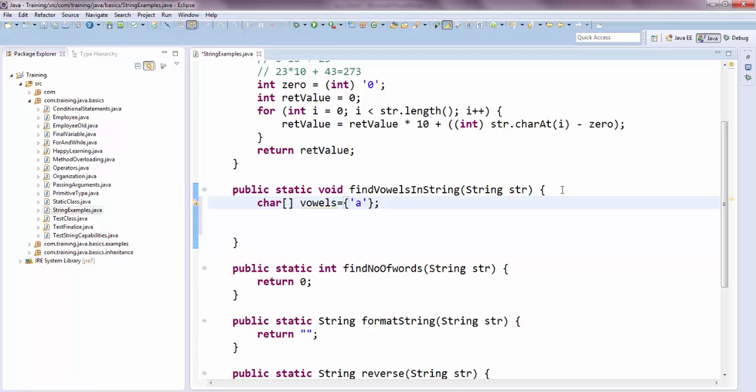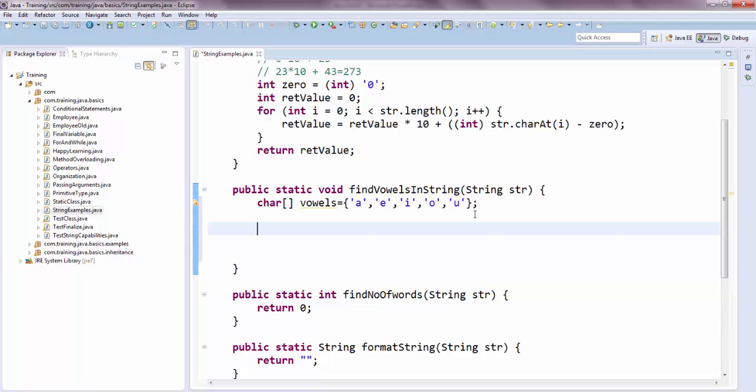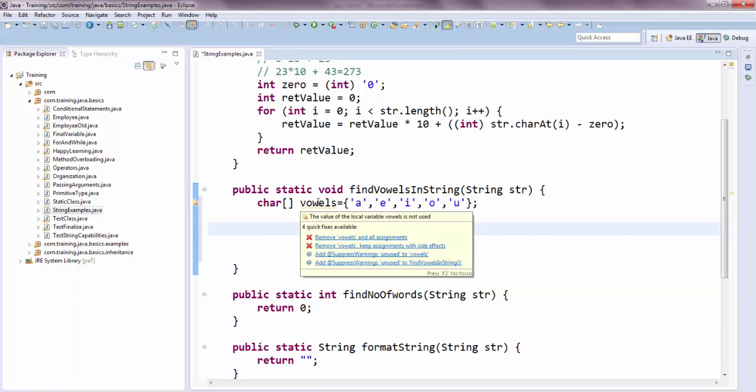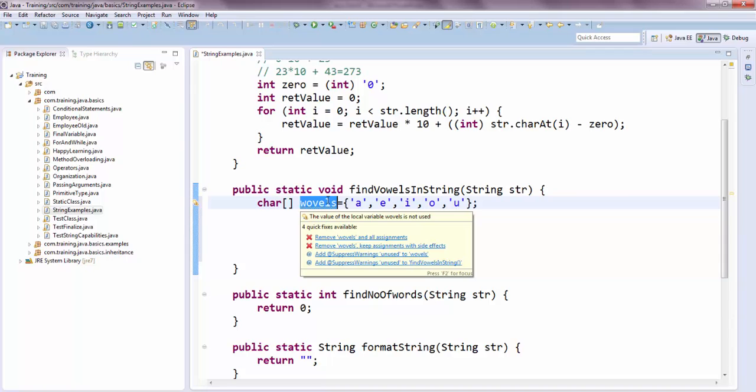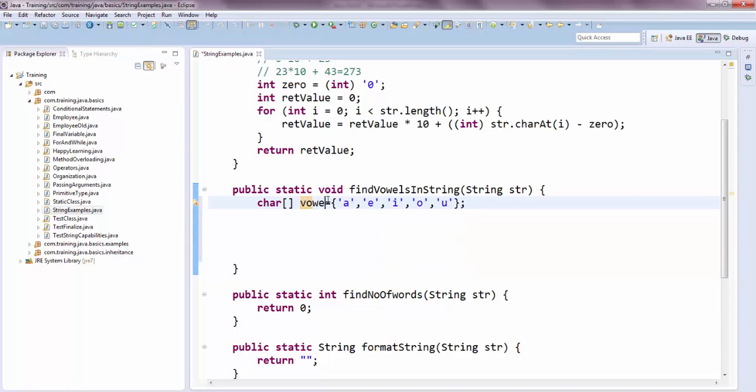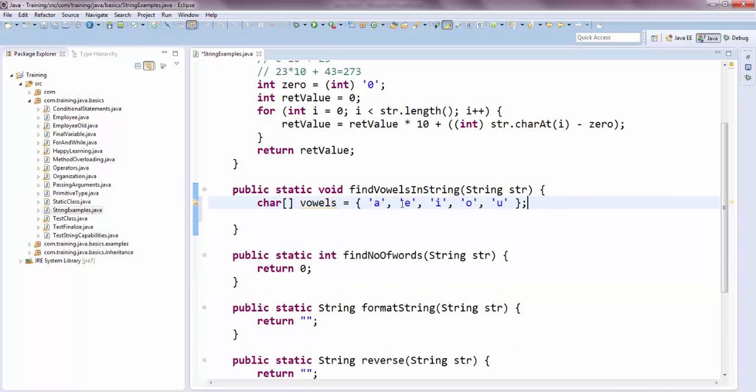That is a, e, i, o, u. Okay, so what we need to do, whatever spelling, I don't care. So these are the vowels.